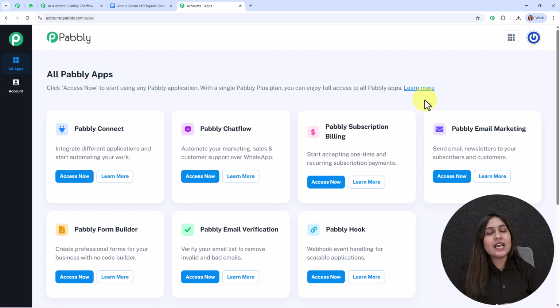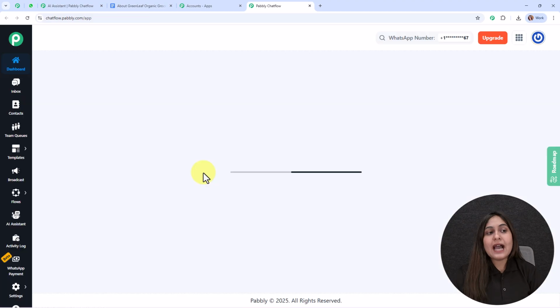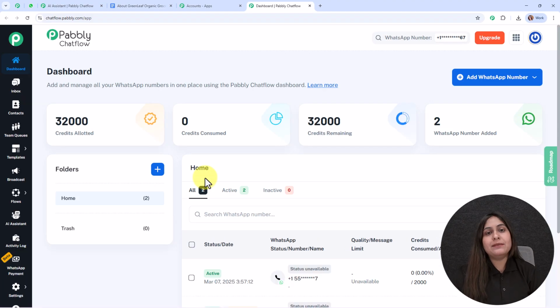Alright, so now after signing in, you can see the all Pabbly apps window where you can see all the applications of Pabbly. From here, you need to access Pabbly Chatflow by clicking on access now. And it will take you to the dashboard of Pabbly Chatflow.